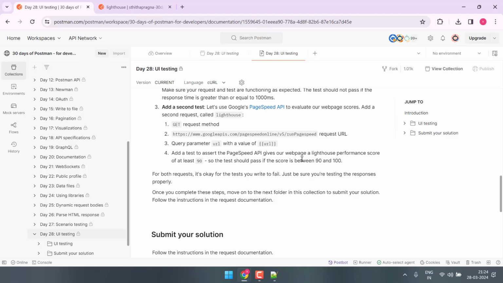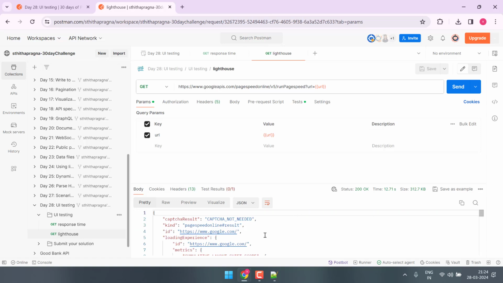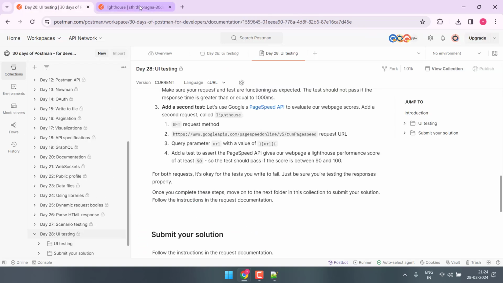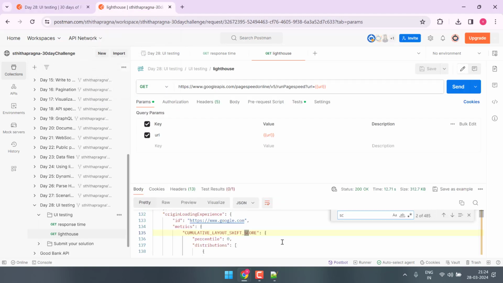What is it asking about? The performance score. Where is that performance score? Okay, now it's showing a lot of this: capture not needed, kind if, percentile distribution, proportion. Okay, I don't know where to find it. Let's see, Control F, score.